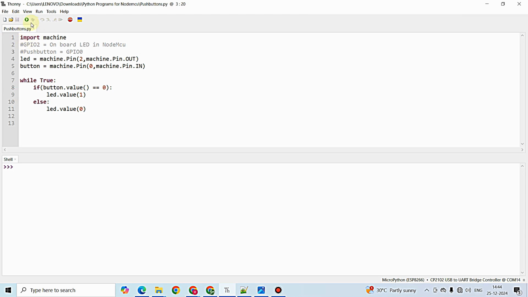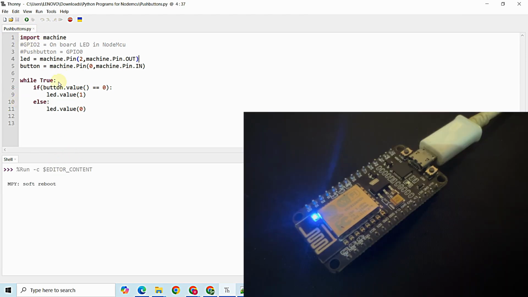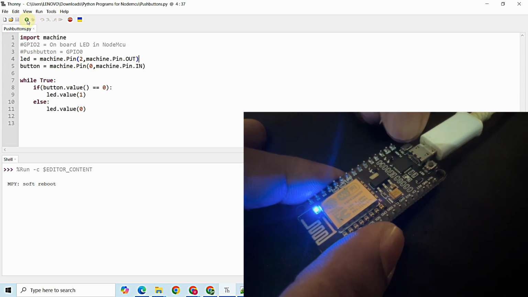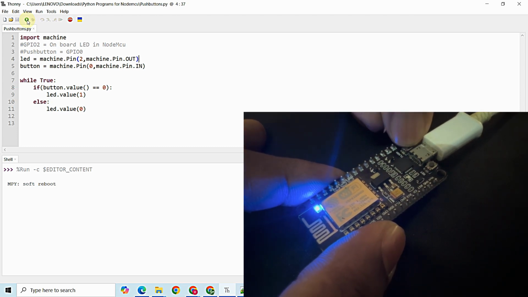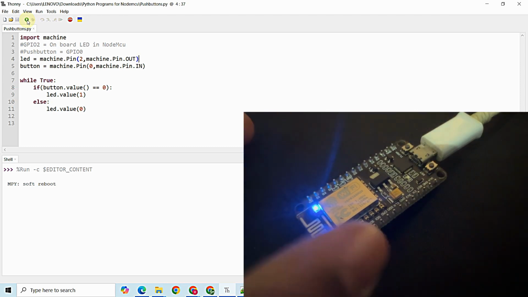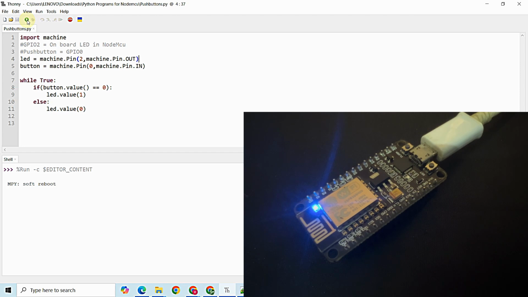I'm saving the script. Now I'm going to flash this particular script onto my Node MCU by clicking on this particular icon or F5 on my keyboard. And on my Node MCU, you can see the Python script is running. You can clearly see the onboard LED is turned on, and whenever I press and hold the flash push button, the LED is turned off, and when I release, it is turned on. This is because the cathode of the LED is connected to the GPIO2 instead of the anode. So the operation is toggled.